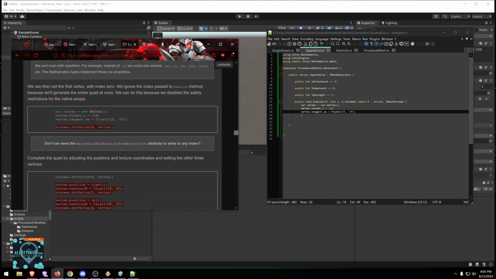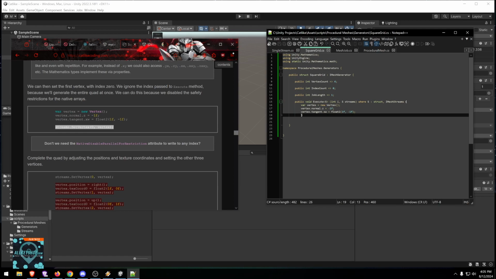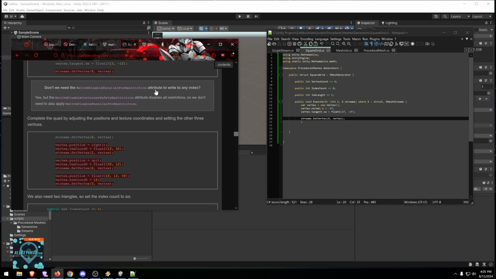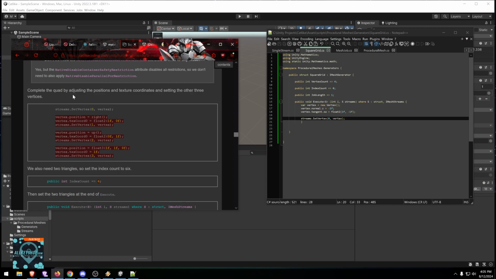Good. We can then set the first vertex with index 0. We ignore the index passed to the execute method because we generate the entire quad at once. We can do this because we disabled the safety restriction for the native arrays. That's good news. Alright, let's make it happen. Streams set vertex 0 vertex. Good. Don't we need the native attribute to write to any index? Yes, but the native restriction attribute disables all restrictions, so we don't need to also apply native disable parallel for restriction. Good. Complete the quad by adjusting the positions and texture coordinates and setting the other 3 vertices.